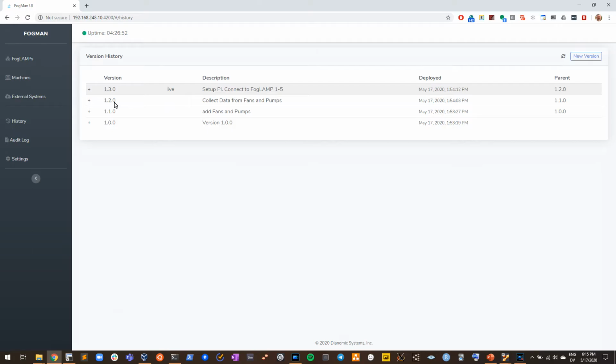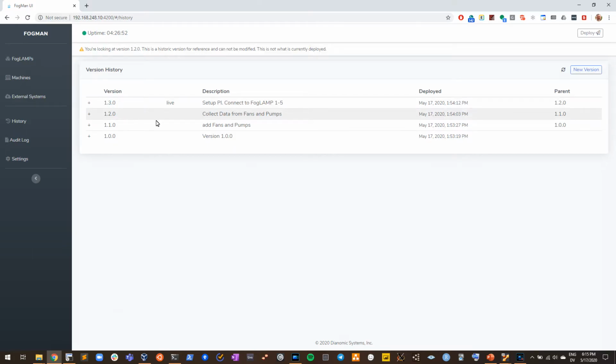So for example, if I click on this 120, and remember this is the version before I set up the Pi server and connected the fog lamps to it, I can go and see how the world looked on these screens. But first, we notice that at the top, we get a warning that you're looking at version 120, and this is a historic version for reference and can't be modified, and this is not what's currently deployed. So that way you know this isn't what's actually out there and you don't get confused.